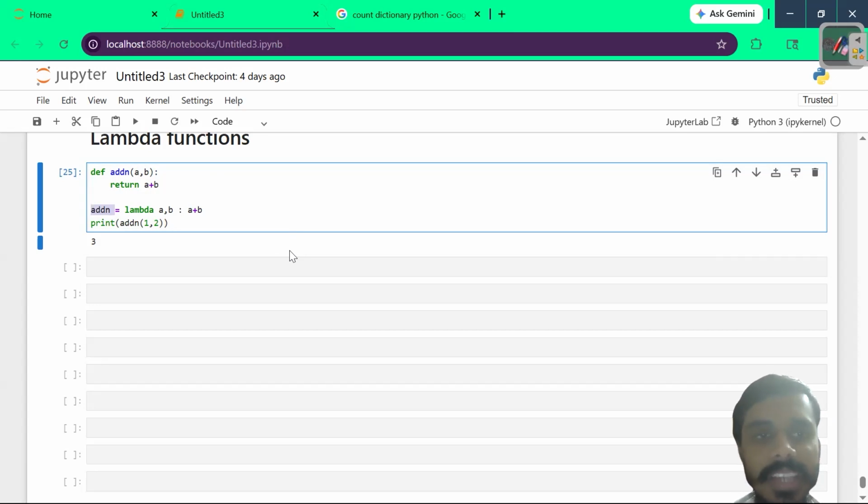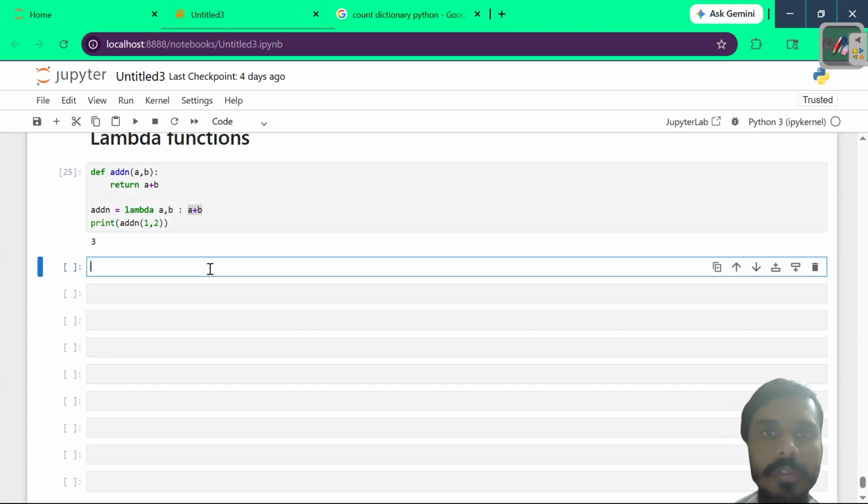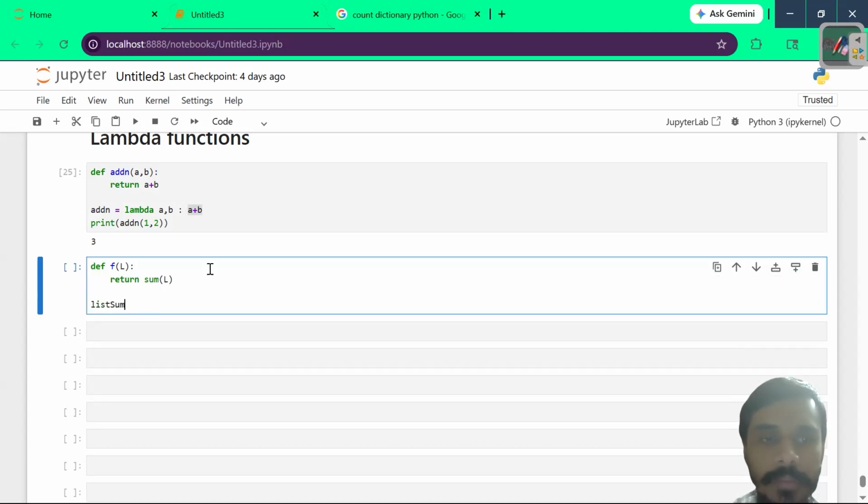So let's take a few examples where our lambda functions can be very useful, correct? Just like you have the addition of two numbers, how about a function calculating the sum of a list? In that case, the function could accept a list L as a parameter. Let me reference my list sum as a variable, and let me try to define a lambda function.